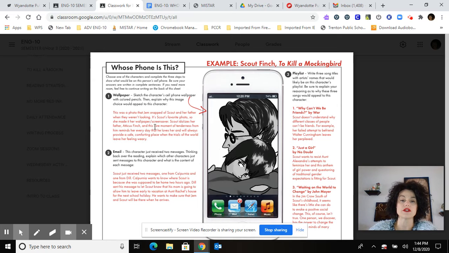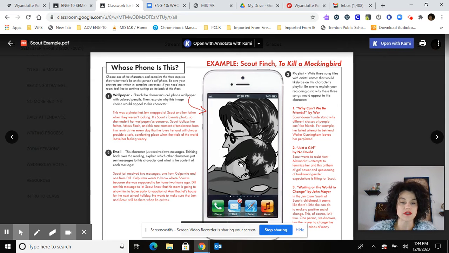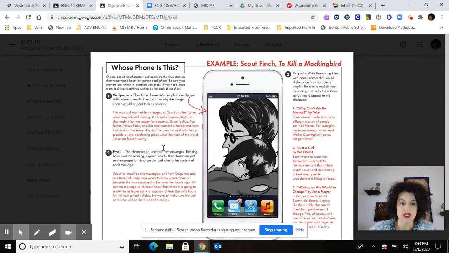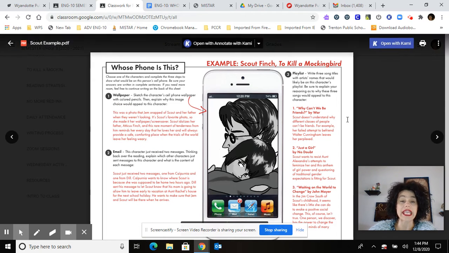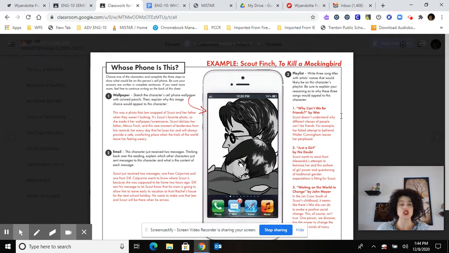Now, what's very important is that this student inserted this image, and then right here in this area, explained why he or she chose that image. Now you have some options. You can either go online and find an image that you feel your character would have on his or her cell phone, or you can sketch an image.